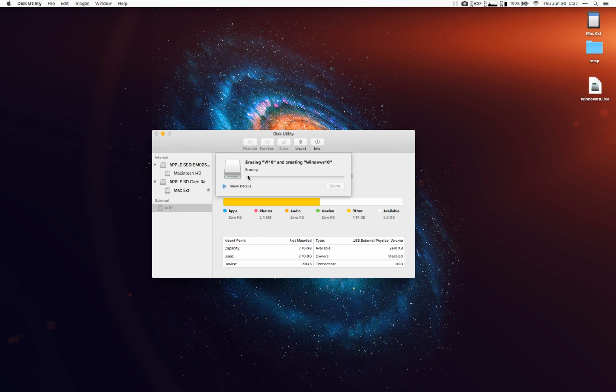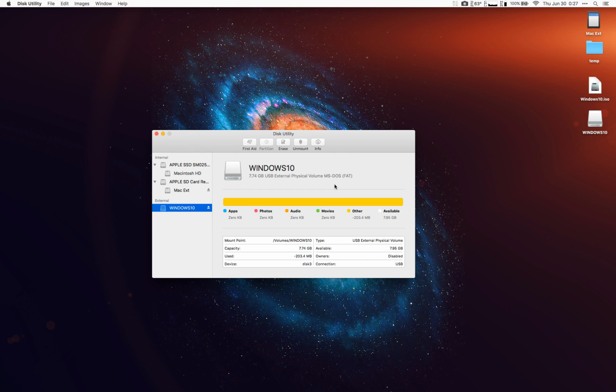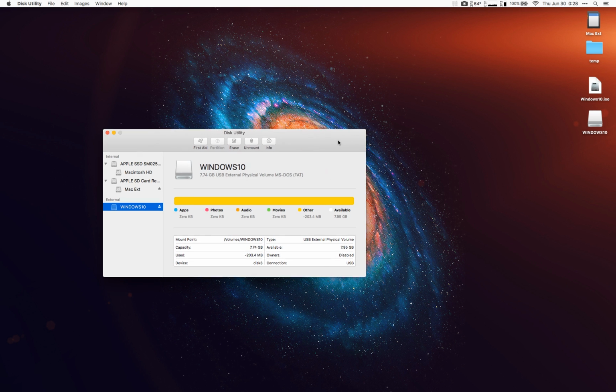It'll unmount the disk, it'll erase the disk, and then it's done. So then you have a formatted USB drive called Windows 10. As you can see here, my USB drive has basically 7.74 gigs. It's an 8 gig USB. So then what do you do next?